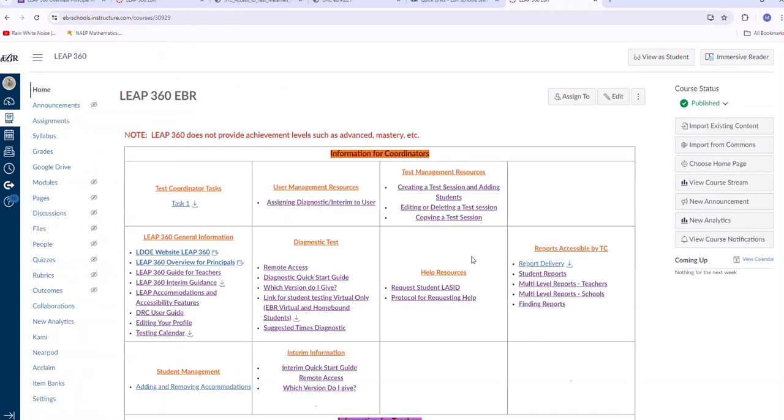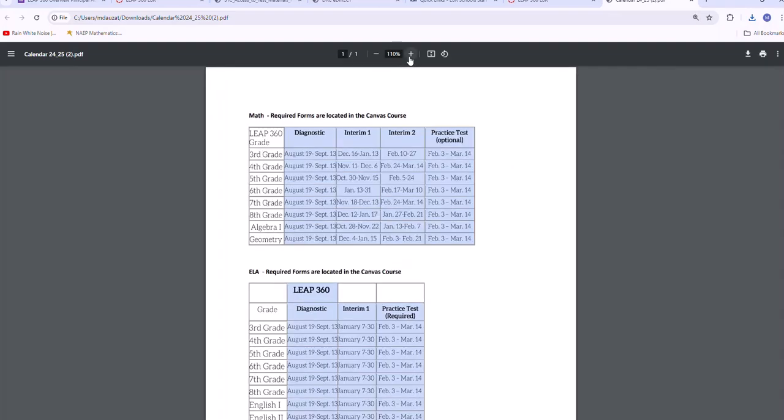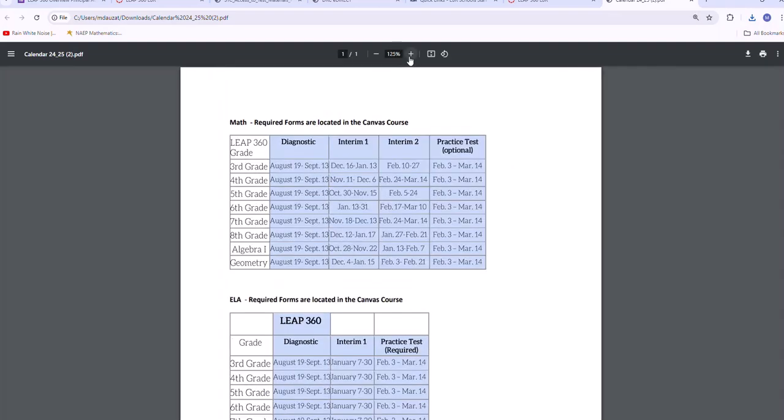Okay, now the next thing I want to talk about is the testing calendar. It's under LEAP 360 General Information, so the testing calendar. I'm going to click on the down arrow, and it's going to open it up. Let me go ahead and expand it. All right, so there's the testing calendar.